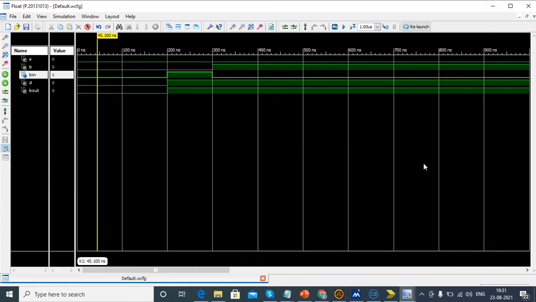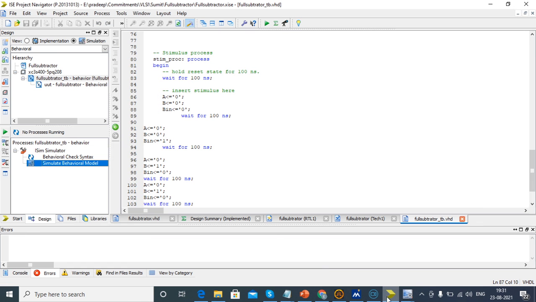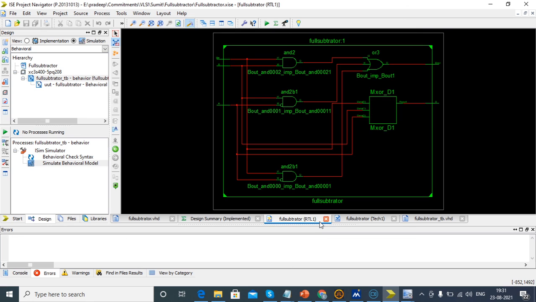Okay, so here we designed the full subtractor in a VHDL model in the Xilinx ISE 14.7 software, and we checked the area, power and delay. We also saw the RTL schematic, and also how to create a test bench, and we saw the output of the simulation. Okay, thank you.